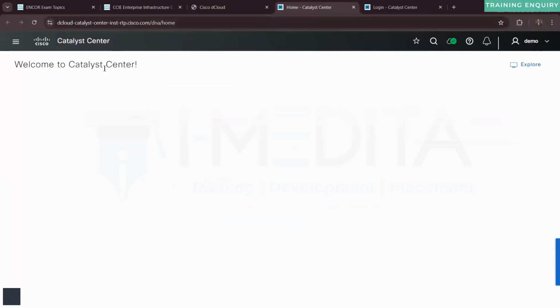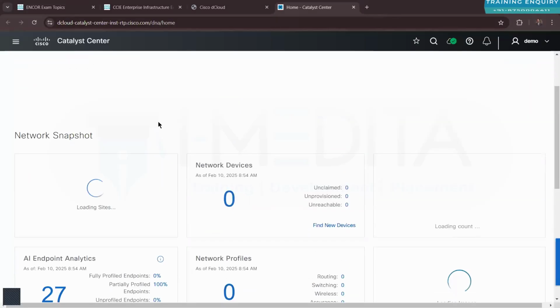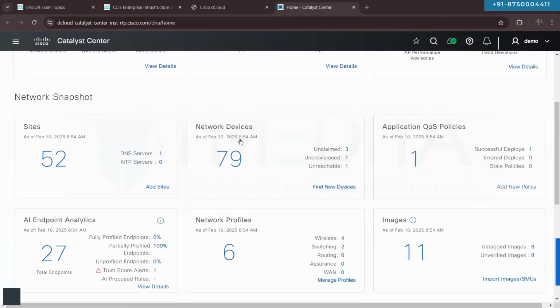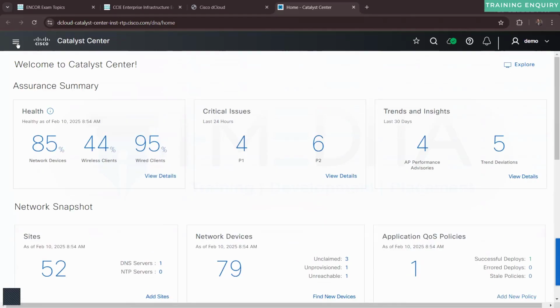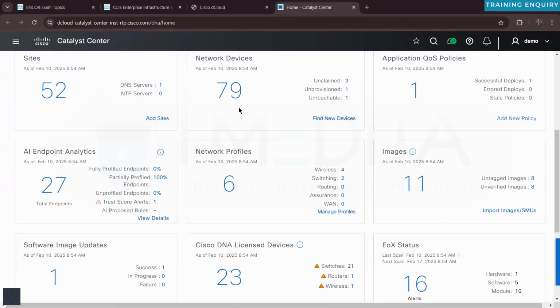We are already in the DNA Center. Here we can log in with the same demo 1234 username and password. Once you log in, it will show you all those things from the DNA Center point of view. You see Catalyst Center, number of devices, 79. Then you can explore each and every option. You can explore all the options that we have here in this DNA Center.